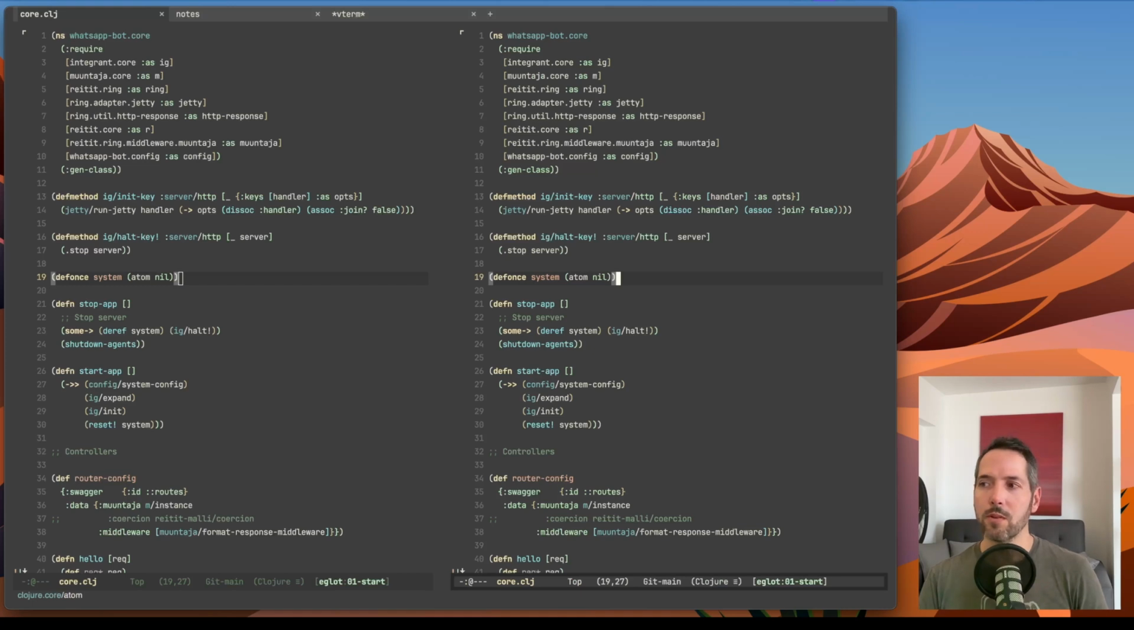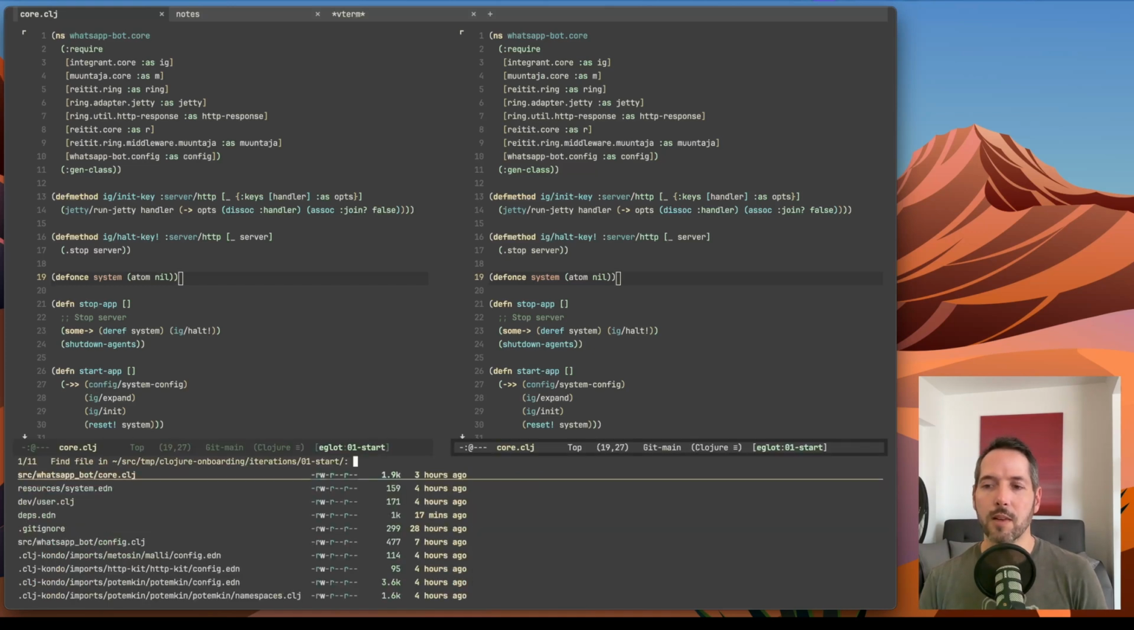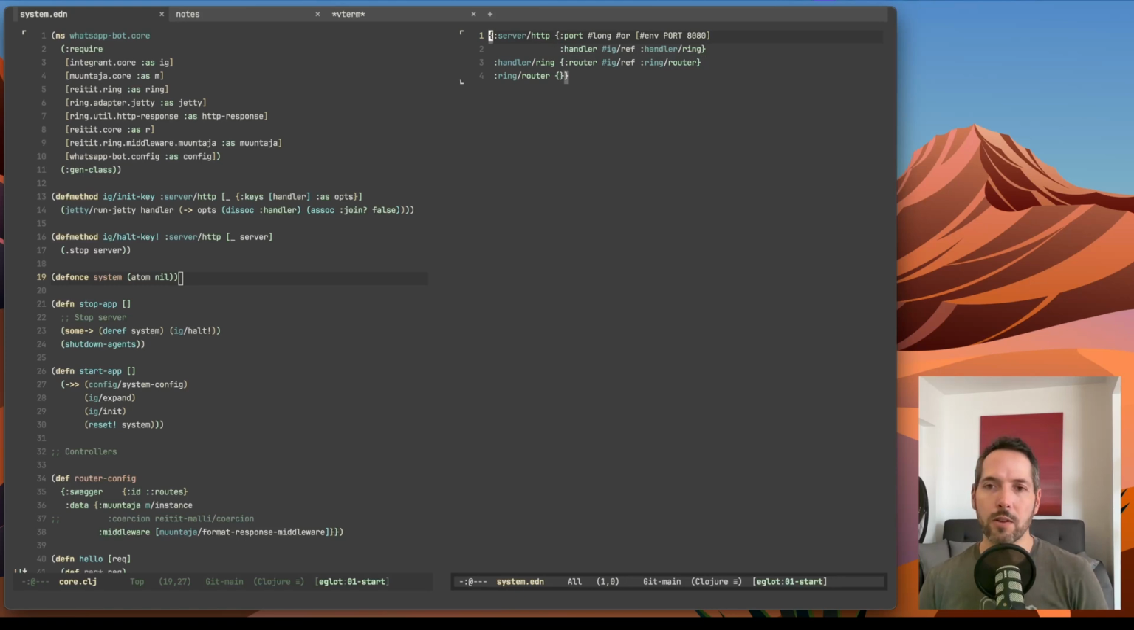Well, the root is in a file called system.edn, and this is going to be loaded by Aero, our configuration loading library. This application's an API, so the main part of it is an HTTP server. Here we have a snippet of information about that HTTP server: what's the port and what's the handler function. Now the handler function is a reference to another node in this file, and we're going to look at this ig/ref in a second.